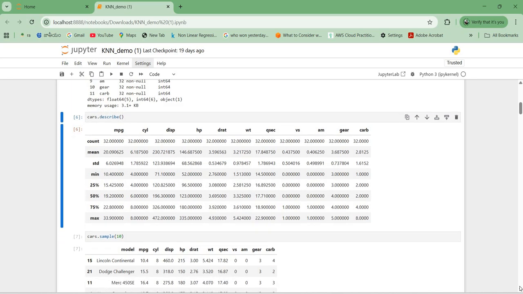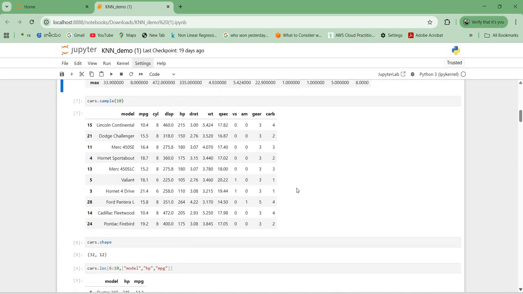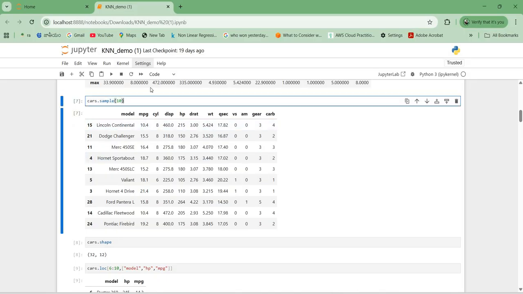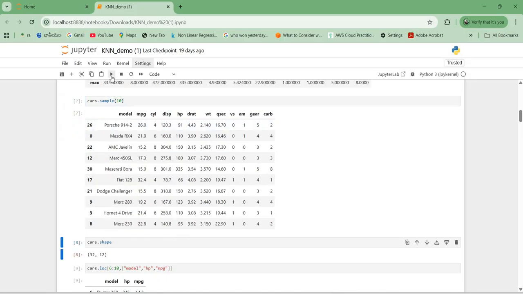And what is the next one? It is cars.sample(10). If I want to pick data randomly from the data frame, this is the random way of picking. Here 26, 0, 22, 12, 30, 17, 21, 9, 3 and 8 are the rows which are randomly picked from the data set called cars, with columns model, MPG, CYL, etc.